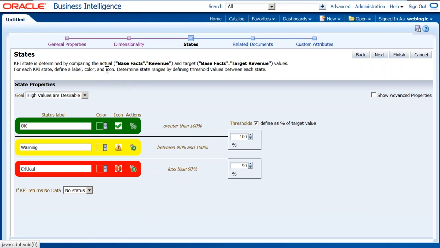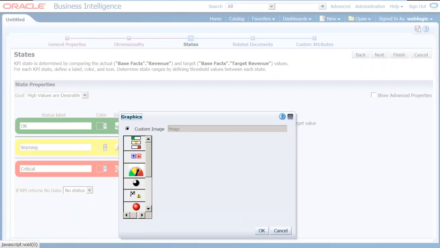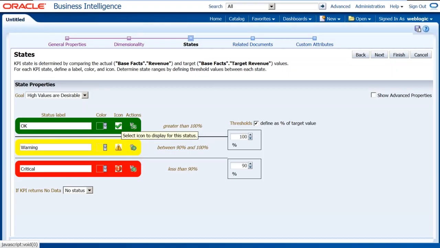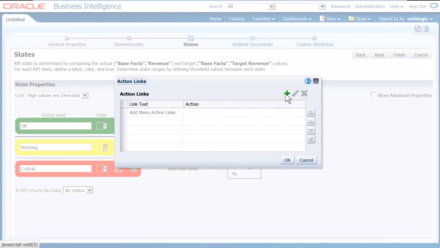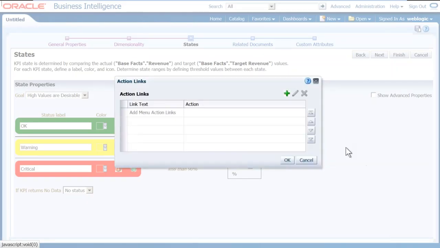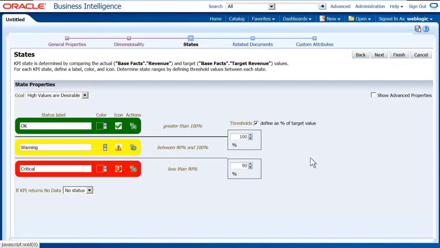Next is icon. Whatever you are seeing, this one is called icon. N number of icons are available here. You can go and choose some icon. So that's the meaning of icon. Even if you want to create one more action on this one, there is an option available: action. If you want to create the actions, you know that one, right? Already? Yeah, we know that. So I am trying to cancel this.